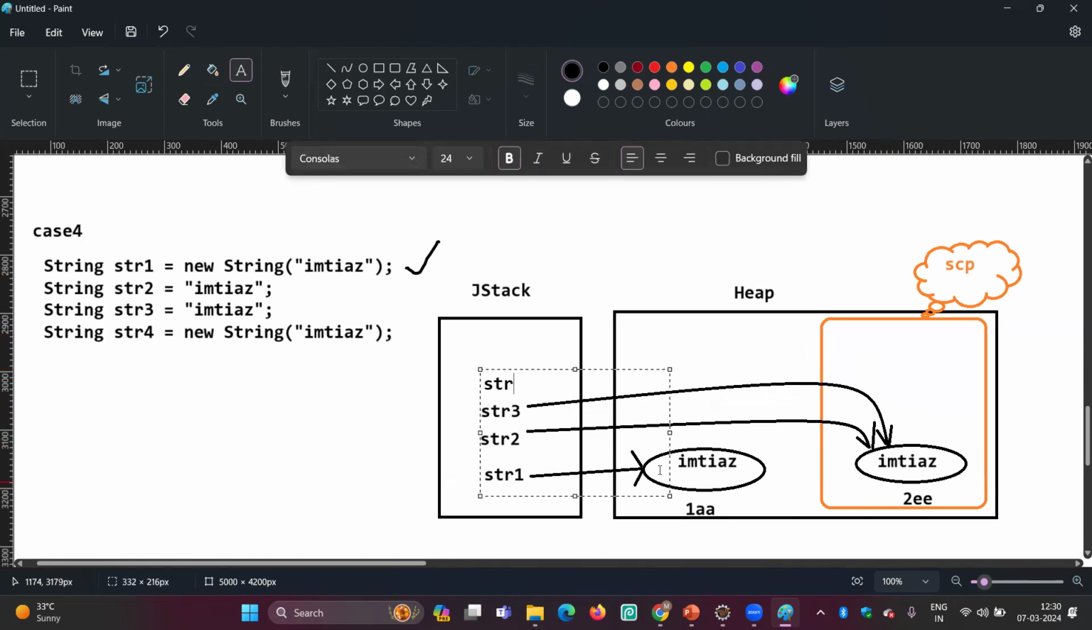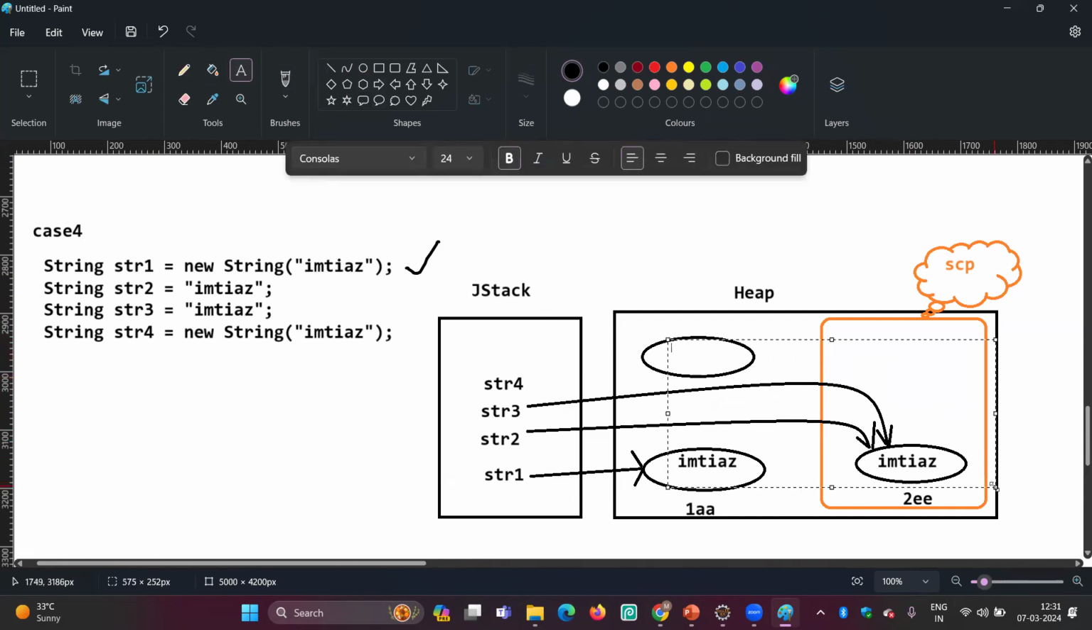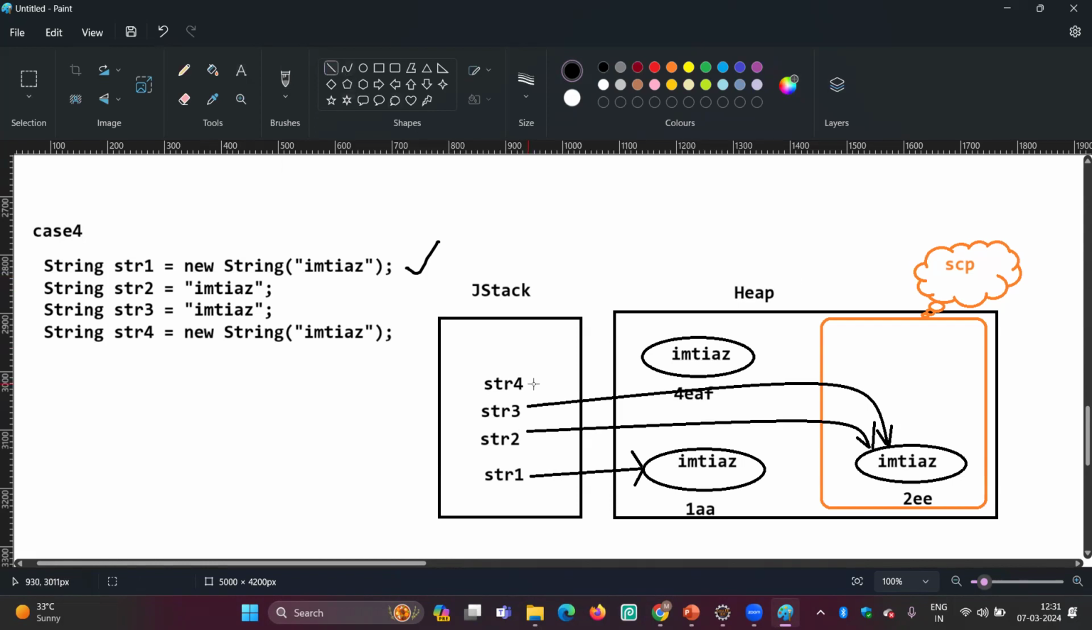Now what happens with str4? Now it will create a new object, because inside the heap it directly creates the object. It will not check whether the same object is available. It will not bother. It is going to create it here.